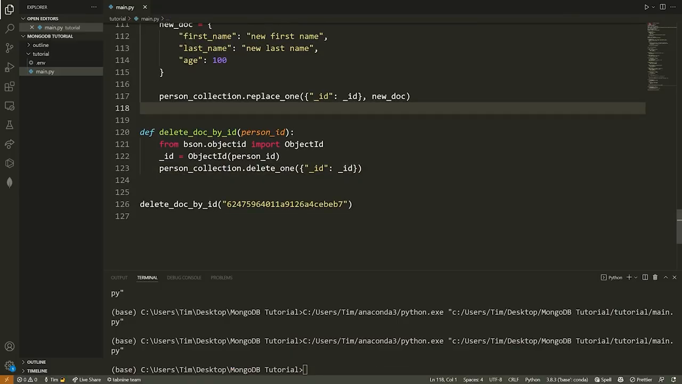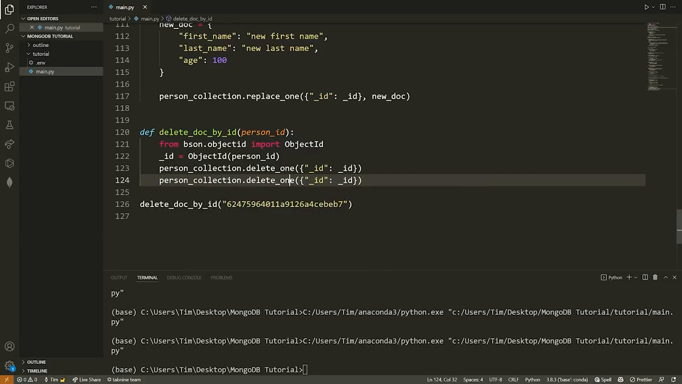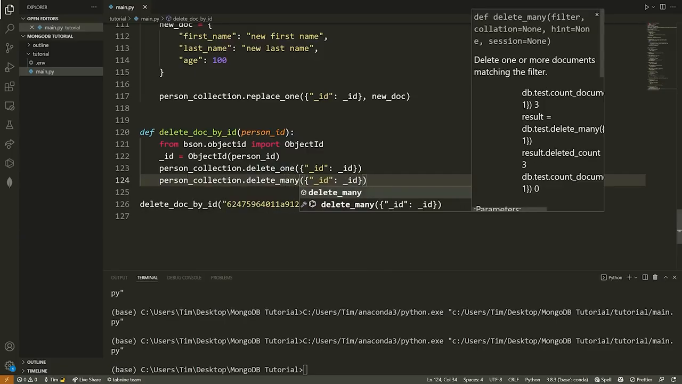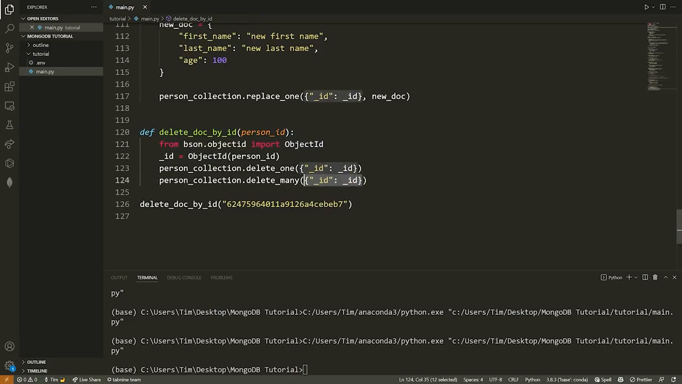Now, if we want to delete many documents, we can use person_collection dot, and then rather than delete_one, it would be delete_many. And just like I showed you the queries before when we were using find, you can use those inside of here to select the documents you want to delete. Of course, same thing with delete_one, but yeah, delete_many if you want to delete multiple of them. Put in your query. If you just did an empty query like this, then it would delete every single document, which I don't really want to do right now.